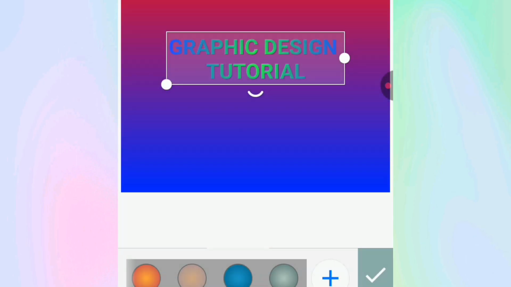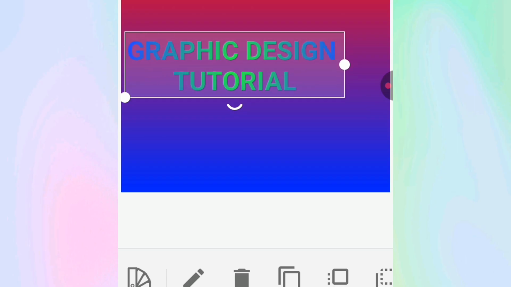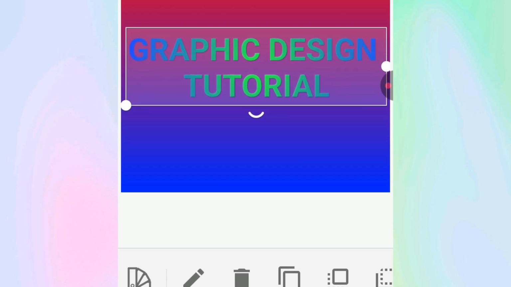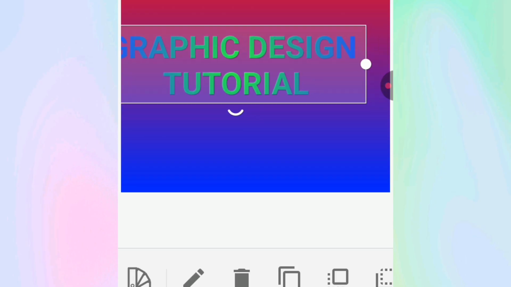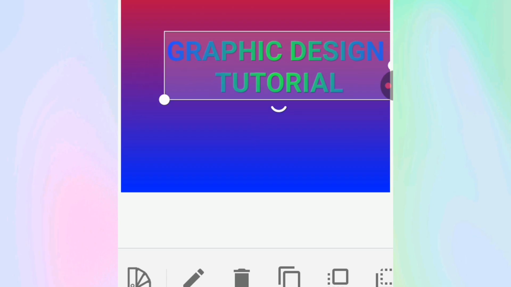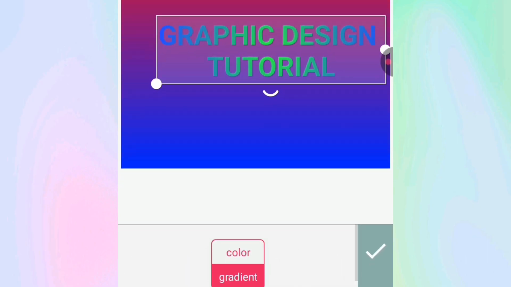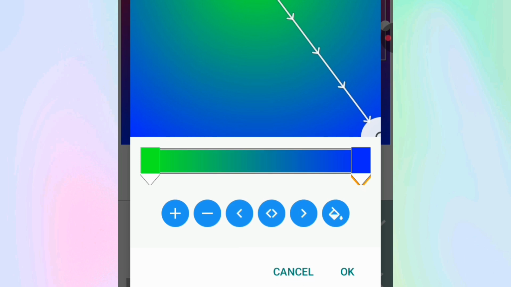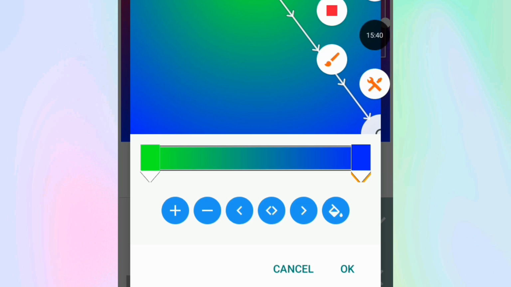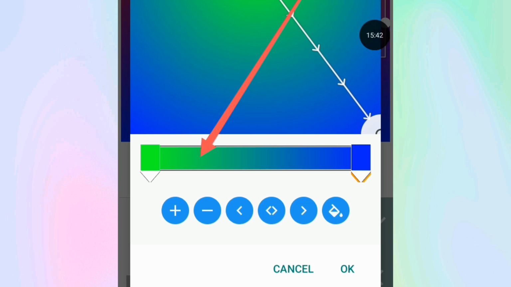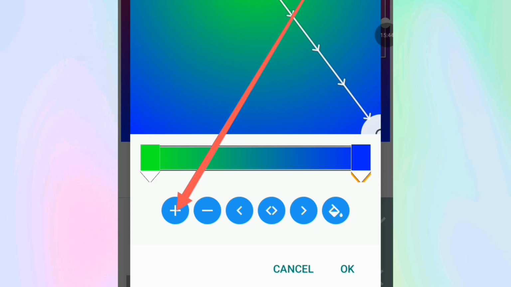So our thing has another color entirely. You can see now. So we have another color entirely. Now that is how you can choose a color. Now let me tell you, you can choose more than 2 to 3 colors. If you want to choose more than 3 to 4 colors, you can just click on this place, that plus button that is there.